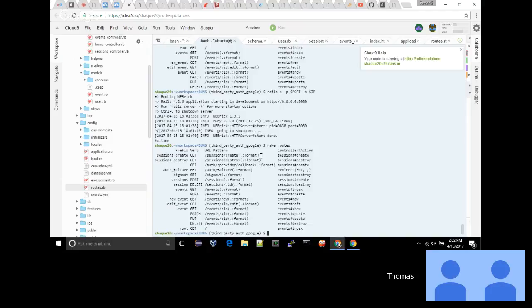Then you have auth failure. That's all right. Sign out. Get sign out, sessions destroy. Okay, so you've got two of those too. It's very weird. And you've got a sessions post and a session delete. Okay, index create new. Is there supposed to be that many sessions destroys? Yeah, see, this looks strange.